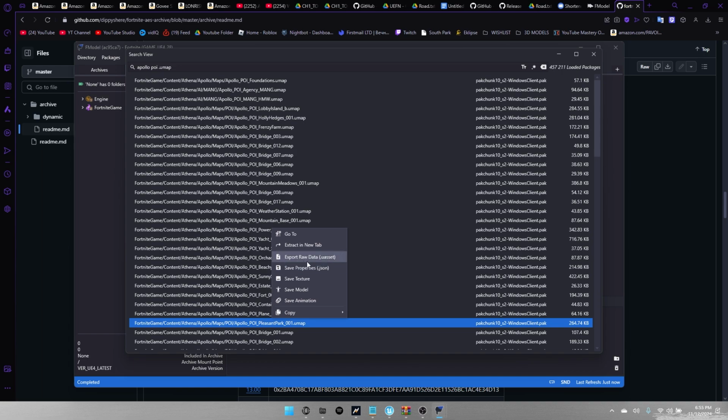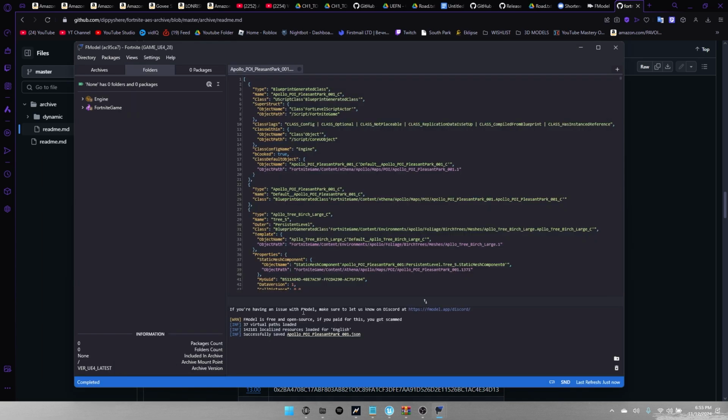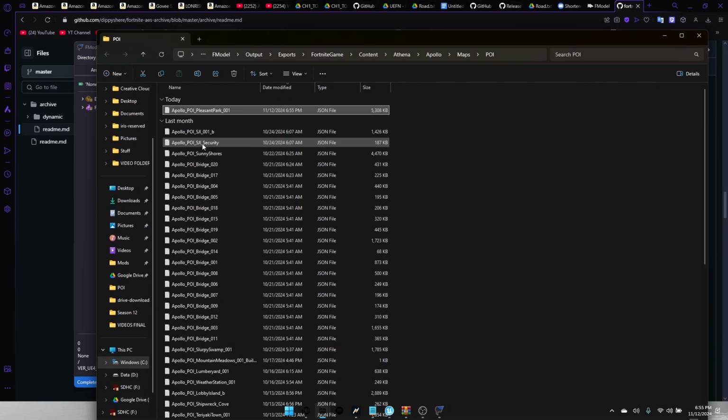So what you're going to want to do is hit save properties.json. And then it'll say loading at the very, very bottom. It'll say loading, it'll say completed. Then you want to click on this little thing. You're going to basically click out of that search window and go to where it says successfully saved this. Click on this and it will open up a file window on your computer where, as you can see, all your POIs will be right here. So then it's going to be saved.